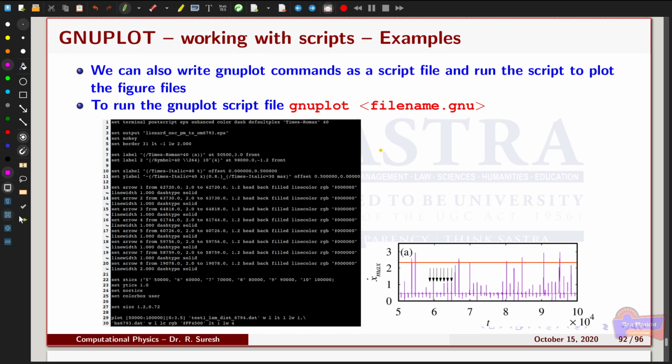Good day to everyone. In the last video, I gave a brief introduction to Gnuplot and how to use it to plot basic figures. In that demonstration, I used the plotting commands in the terminal, and the plot was plotted in the Gnuplot environment.